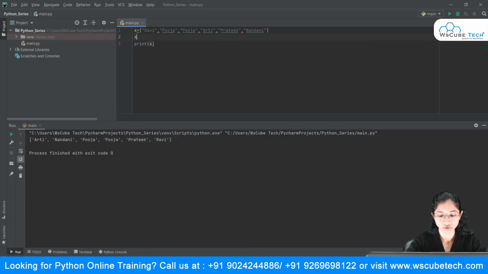So I will say just dot reverse, and I just want to say, so now Nandini will come first. So you can see Nandini is coming first, then Pratik, then Aarti, then Pooja, and Ravi. So this is how you can use the reverse method over here.